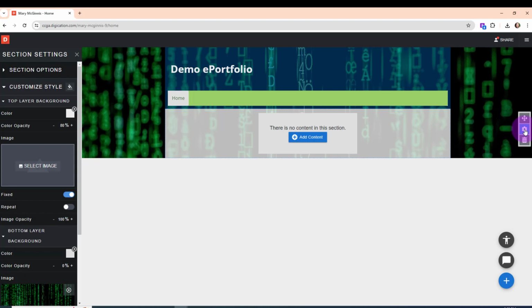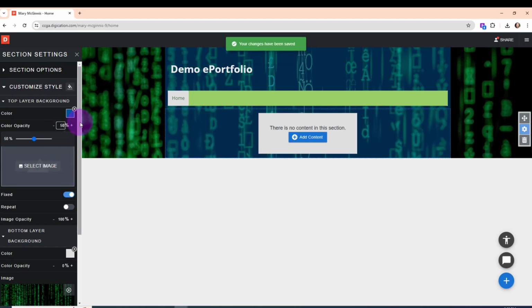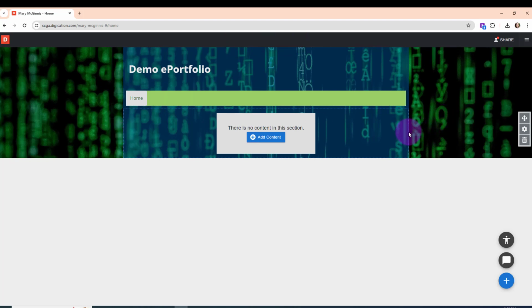And I'm clicking my cog again on the main section here. I can make my color match the color above. And I'm also going to set that to 50%. So those match pretty well.